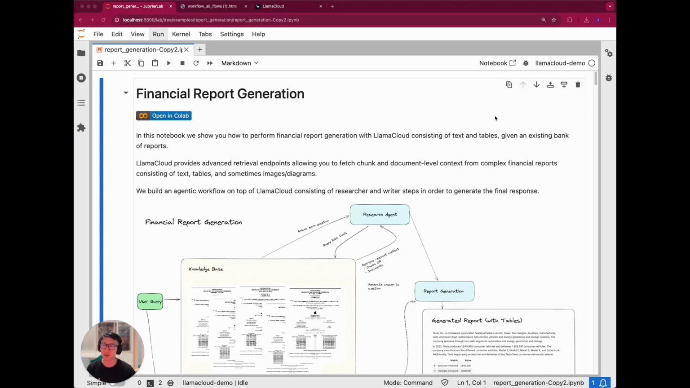Everyone, Jerry from LlamaIndex here, and today in this notebook, we'll show you how to write a financial report generation agent system. We'll show you how to first index a set of financial reports or 10K statements on Apple and Tesla, and then actually use this to compose an agent workflow to perform financial report generation. You're just going to be able to create a simple report containing both interleaving text and tables.